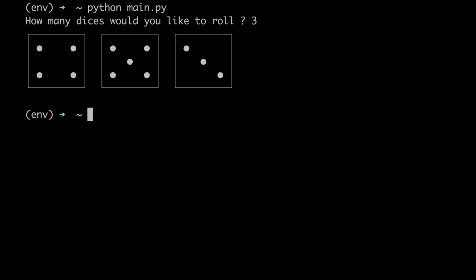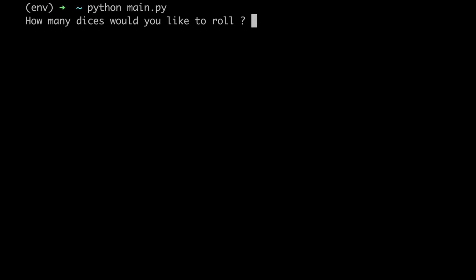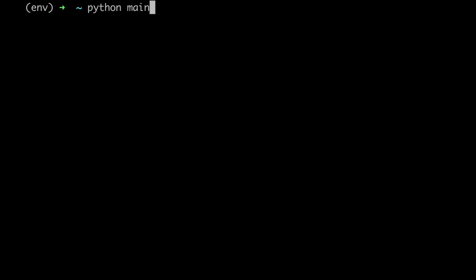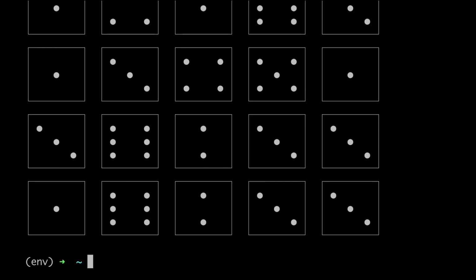Today we're gonna code a program to roll as many dice as we want. Each dice is gonna be displayed next to each other. When there are too many, they are gonna be displayed over multiple rows. And finally, there's gonna be no limit. You will be able to roll as many as you want.